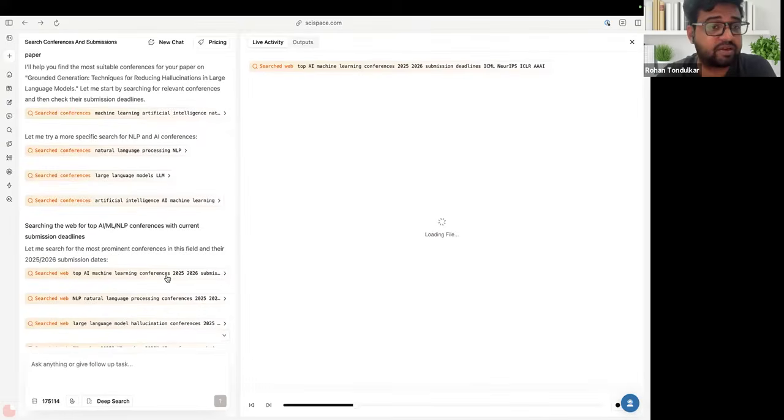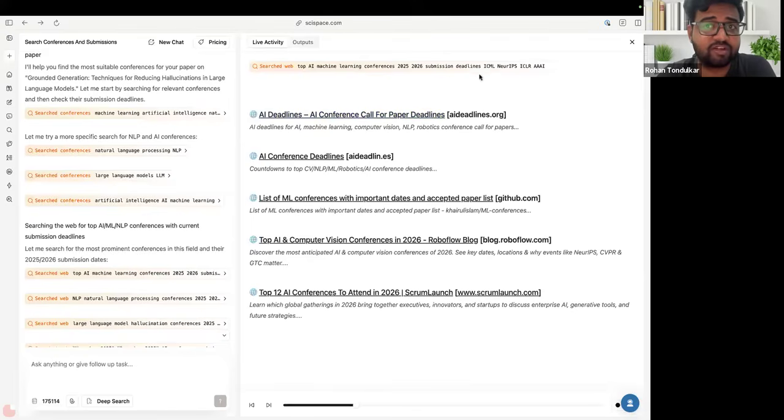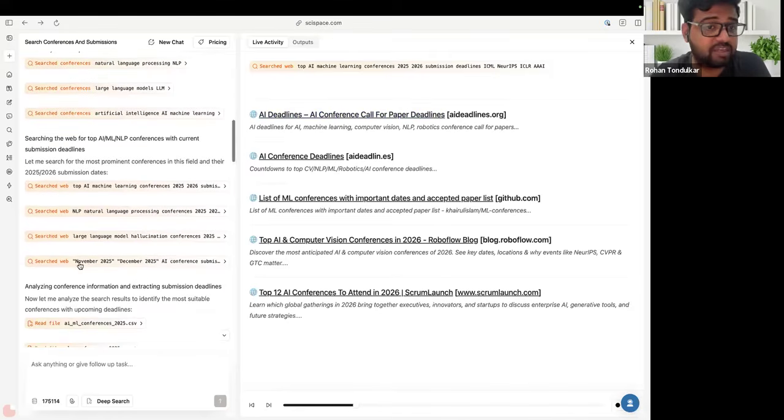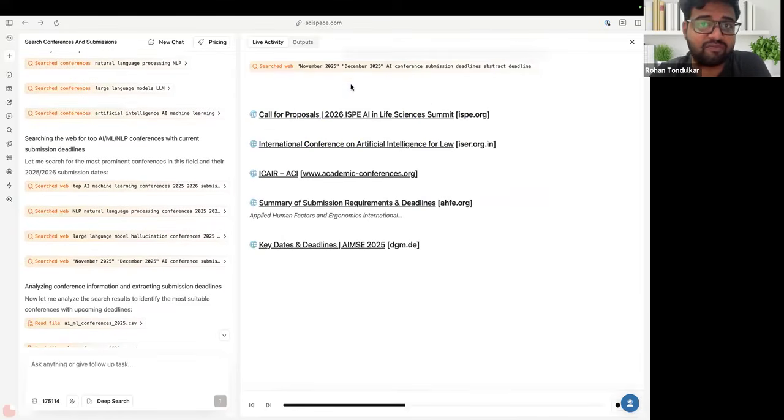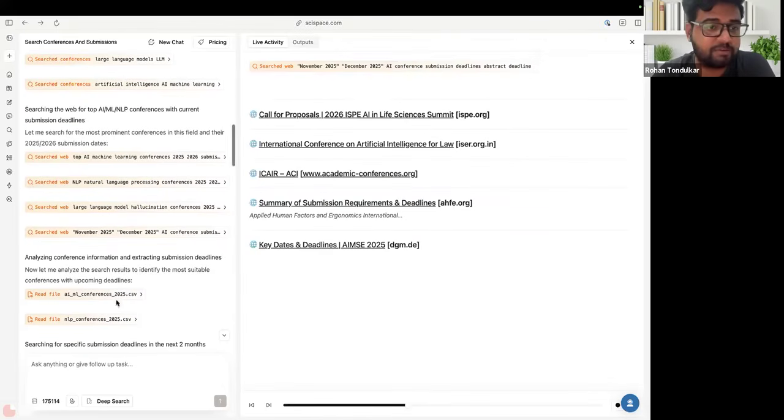It also searched the web here, right? It got a lot of the top AI conferences, ICML, NeurIPS. So it searched the web 5 times. It specifically searched because I mentioned the next 2 months. It searched for November 2025, December 2025.